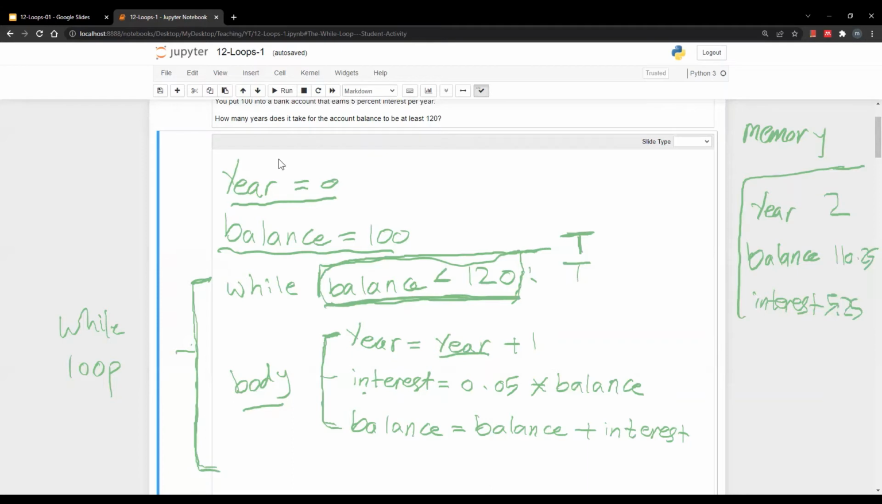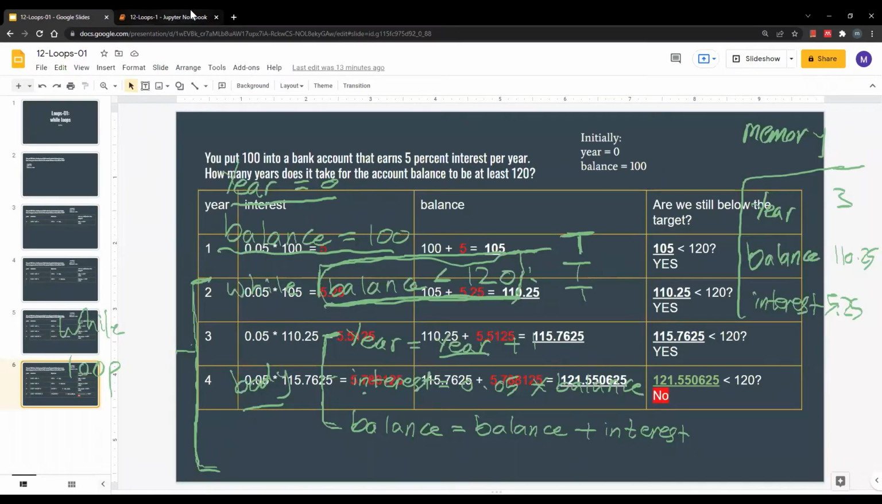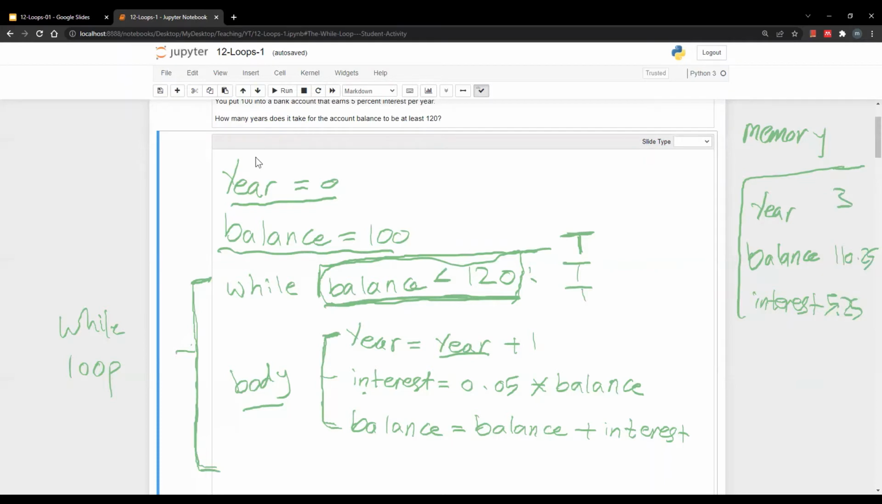What should I do? I should go back to the condition up. Okay, so now the balance is 110.25. Is it still below 120? The answer is yes. The value of the condition is true. Now I need to enter the loop again and repeat the same 3 steps. Now again, I will have year to be equal 3. And I will have interest to be equal to 5.5. And I will have my balance now to be equal to approximately 115.7. Okay, now I am done with the body of the loop.